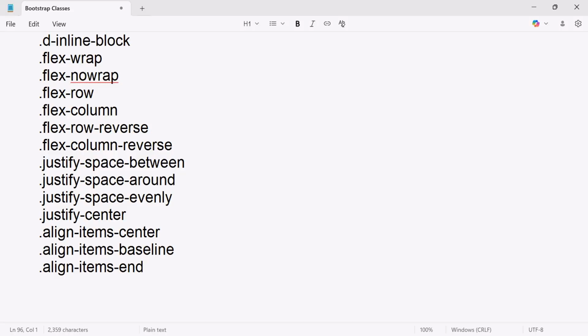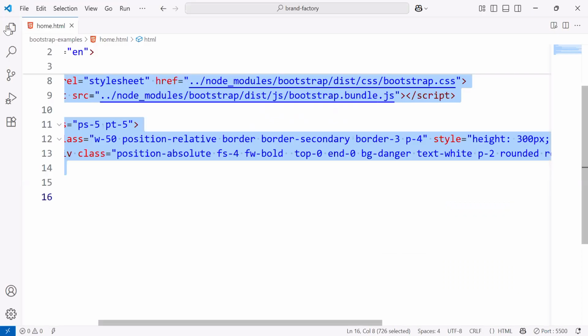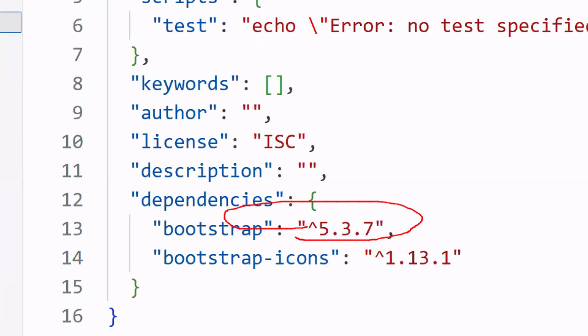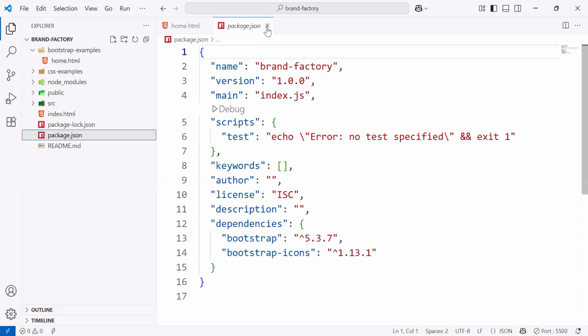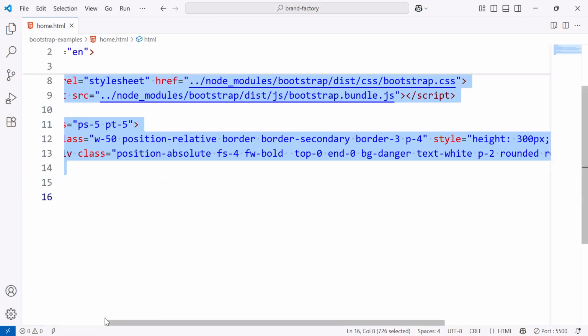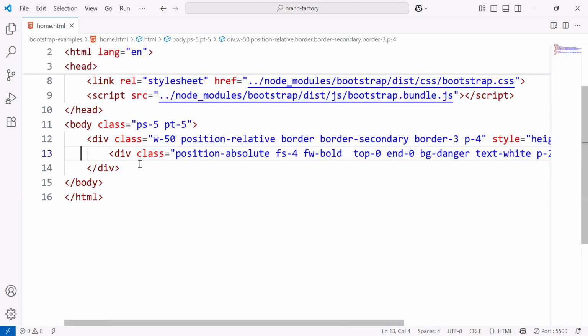How do you know which version your company is using in the project? That you will see in the package.json file. When we go to the package.json file, we will see that Bootstrap is version 5.3 in this project. So if they are using a different version, then according to that, we need to apply. Okay, let's see how display options work.